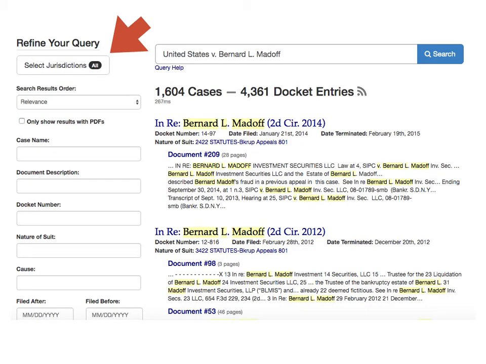Because otherwise you end up with searches like this, where you get 1,600 cases, because Bernie Madoff got sued a lot after he was charged criminally. These were bankruptcy appeals. So what you want to do is go up to that top left button and select the jurisdictions.